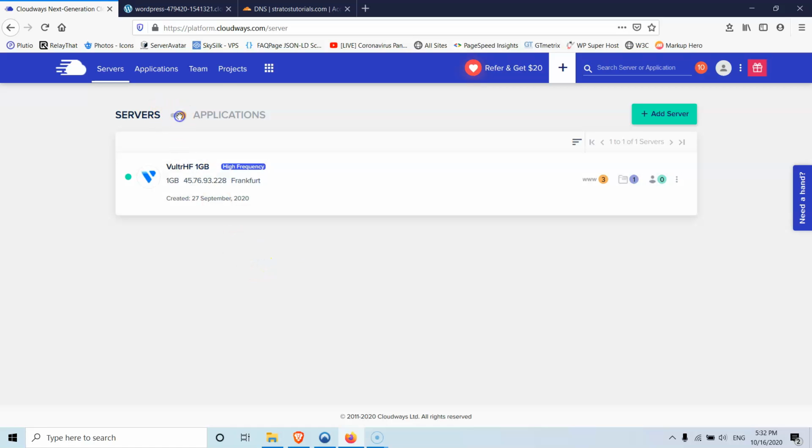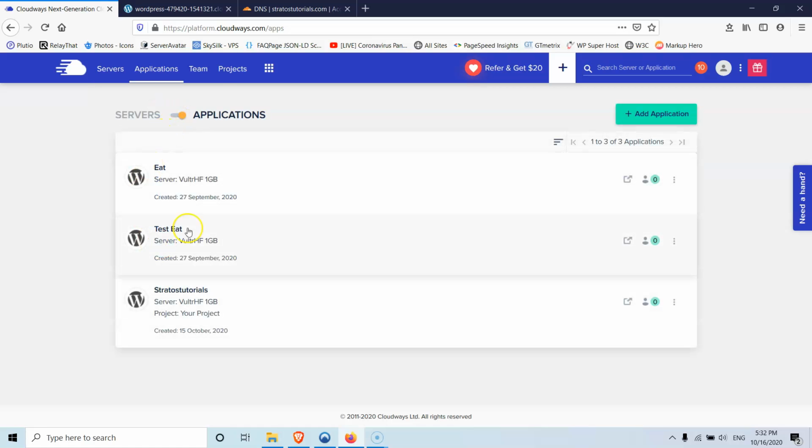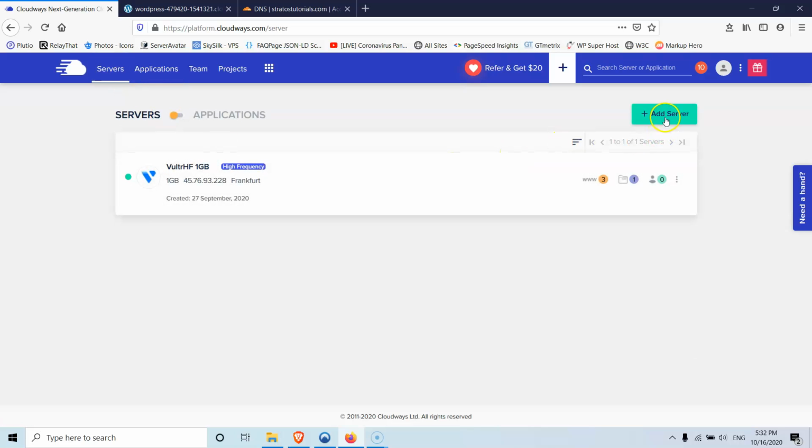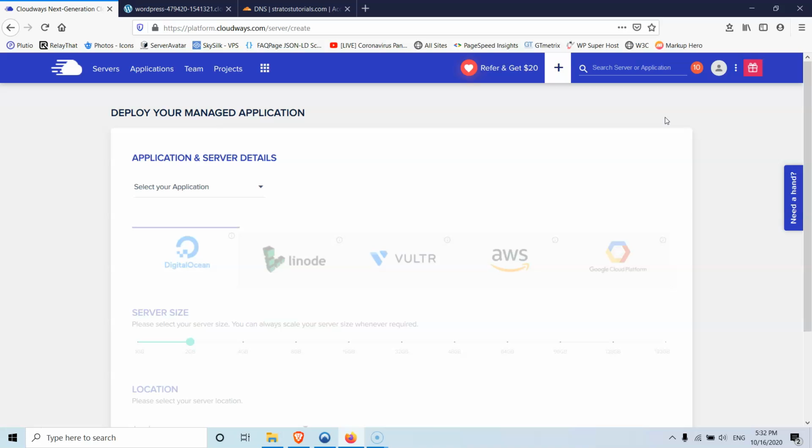We're going inside the applications, and as you can see here, I have these two websites that I currently have, and this is the one that I'm going to clone. Let's go to the servers again, and I'm going to create a new server. Every time you create a new server, it does require a new app. You can't do anything else. This is how Cloudways works.